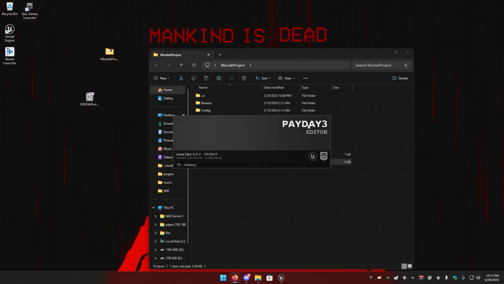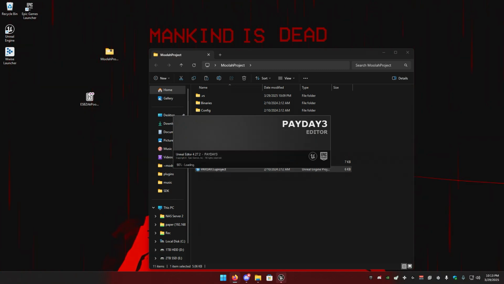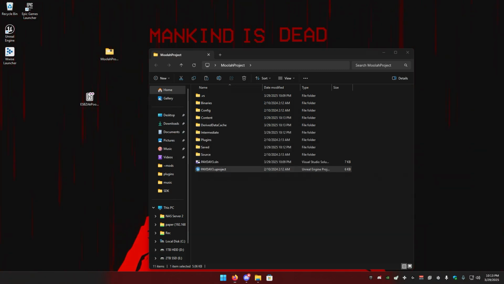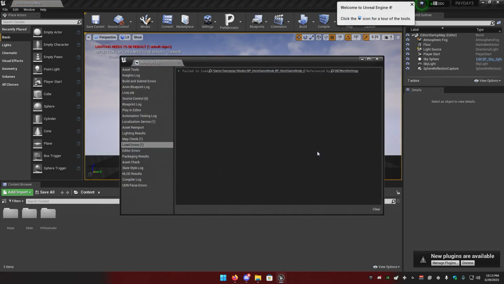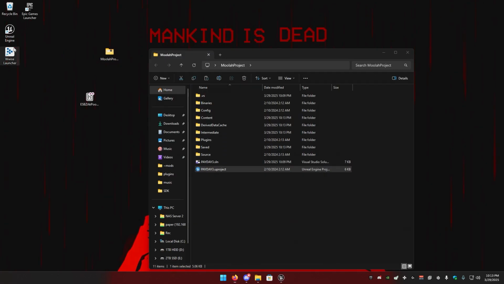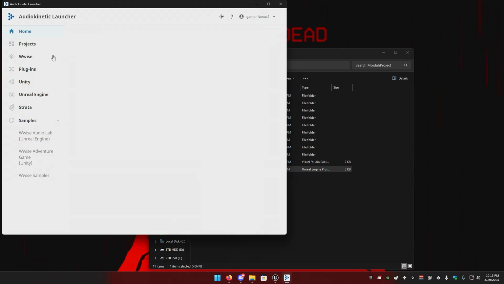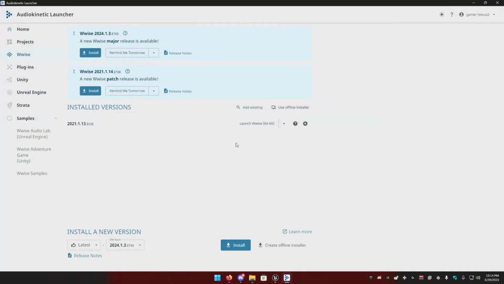It shall now open the Unreal Engine. If you see this prompt, you're going to go ahead and click No. You see this message, you also would like to say No. You could close this window that pops up. But this is now open. You want to go over here and open the launcher for Wwise. Go to Wwise. And as soon as you go to there, you want to launch Wwise.